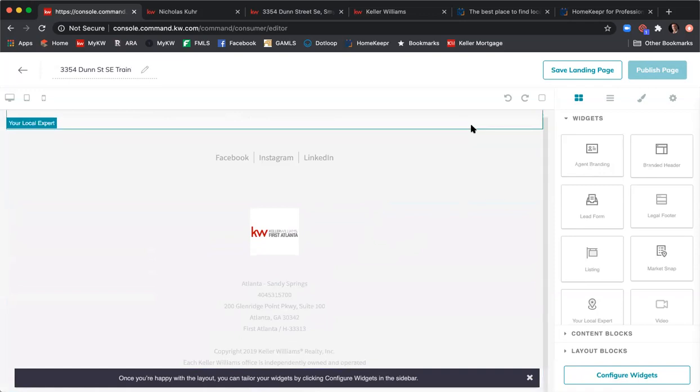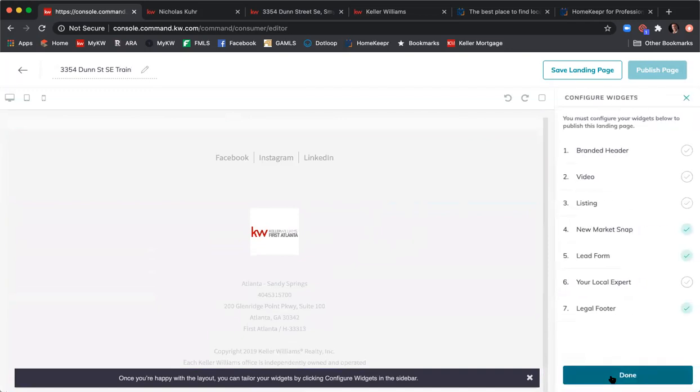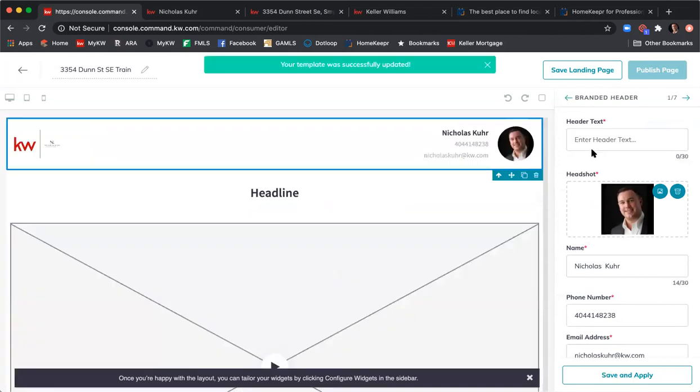All right. No. So now we're going to go through and we're going to configure those widgets and update them to the correct information. So click on Configure Widgets in the bottom right-hand corner. And we'll just walk through each one from the top to the bottom. So I'll click on Branded Header. And here we have header text. So we can give this a title.